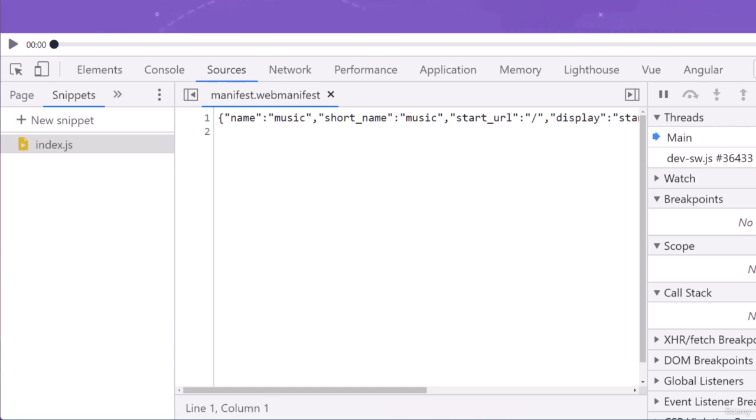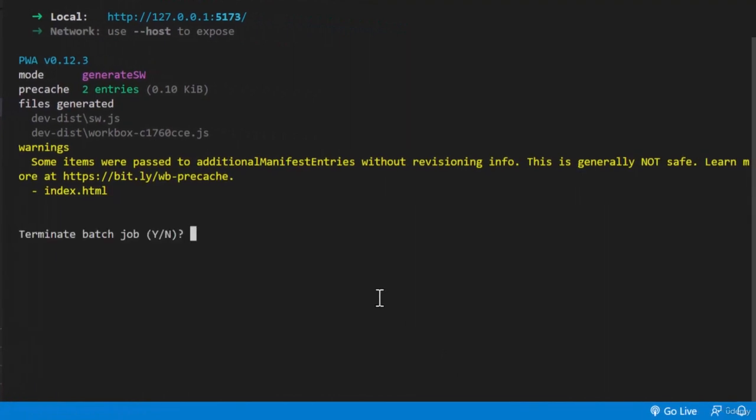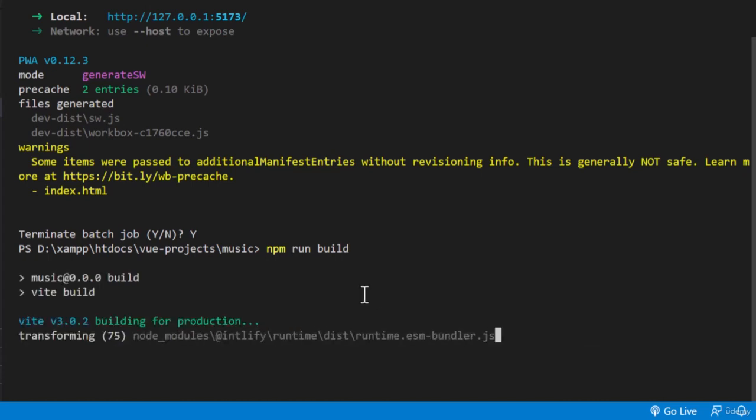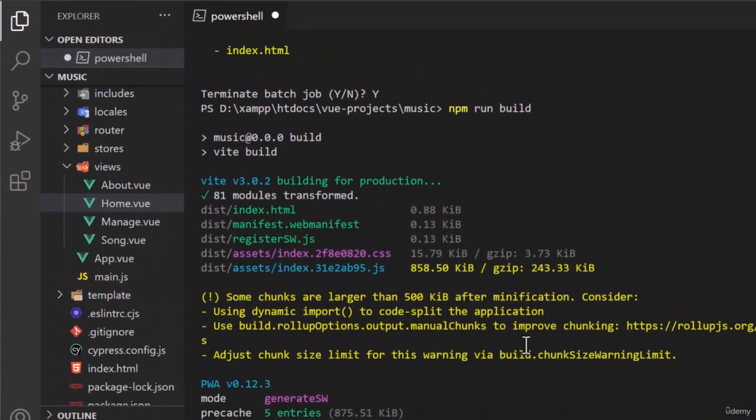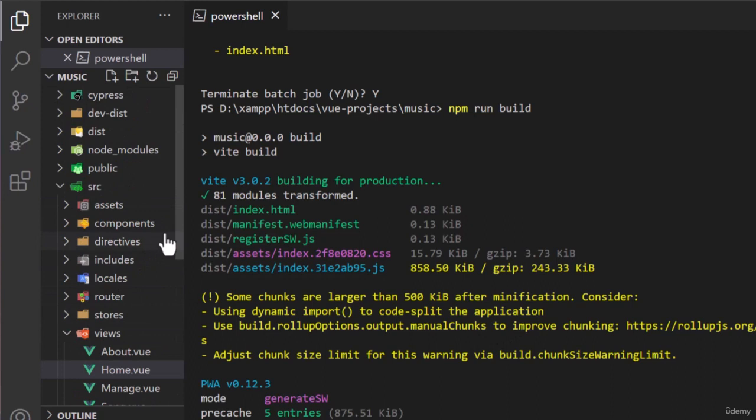Switch over to the editor. In the command line, turn the server off. Next, run the following command, npm run build. The build command will optimize our application for production. Unlike the dev command, this command will not watch our files for changes. It builds the project once. That's perfectly fine. We're not interested in watching our files.